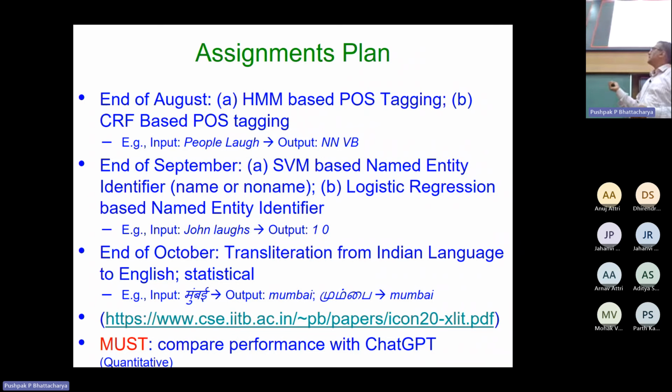So here, I would suggest that you take a direct mapping approach of transliteration and choose any language you are comfortable with. Preferably choose your own mother tongue, because then you will have an intuition about the problem, and you will be able to do the error analysis much more effectively. Okay, so these are the three problems.